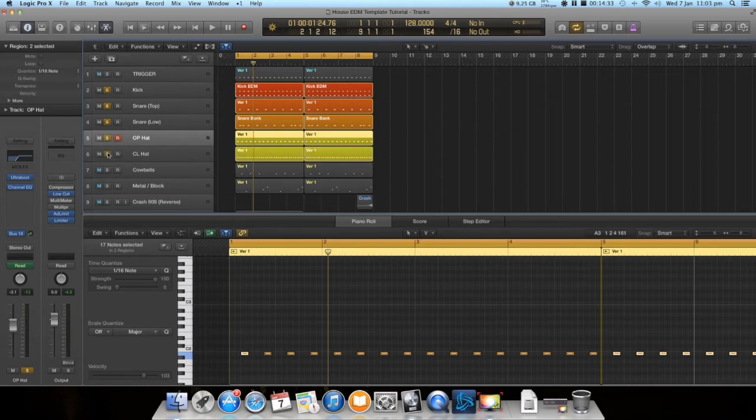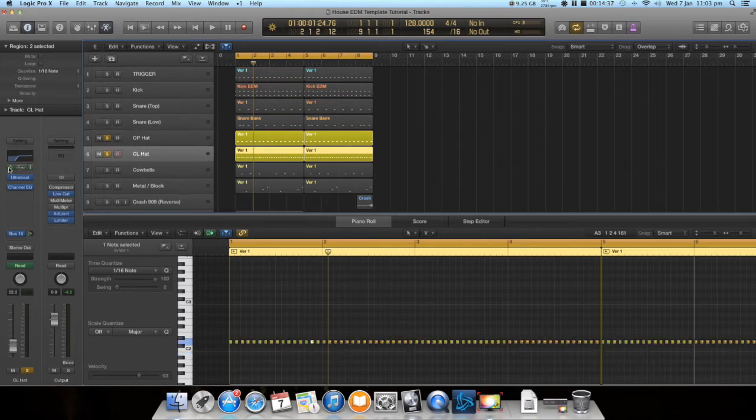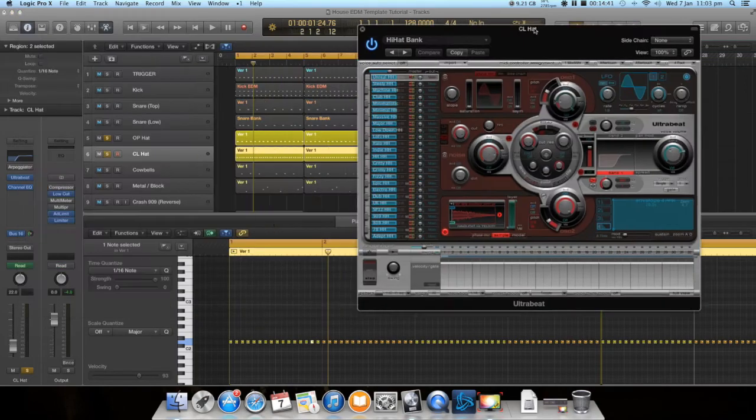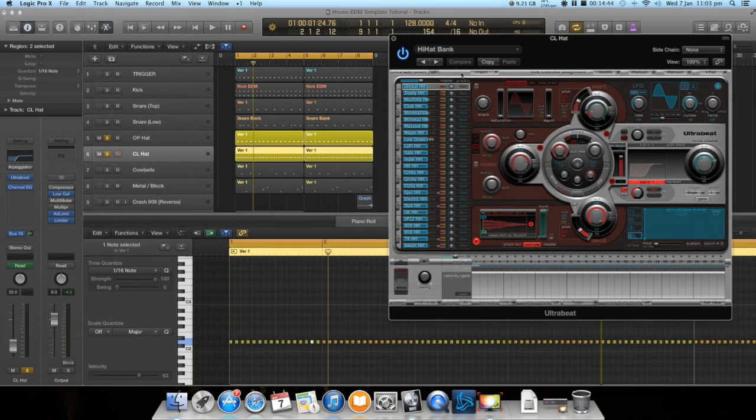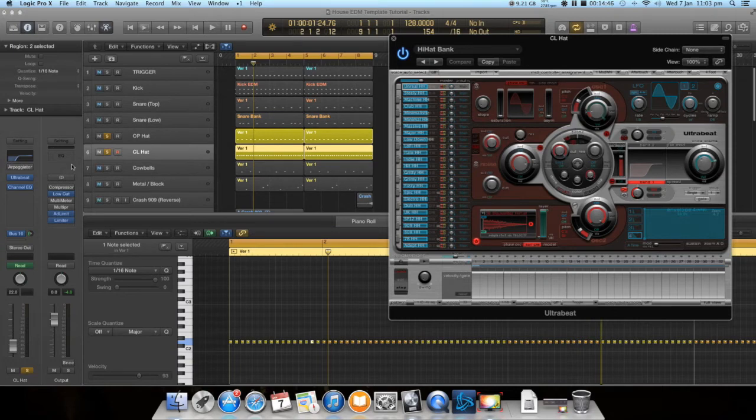The next thing we've got is our closed hat. Our closed hat is again opened with Ultrabeat and went into the hi-hat bank again, and I've chosen just a different hat to work with this time. I think it's an Italo hat I've got on the go. Yep, and I've got these set at the same velocity.